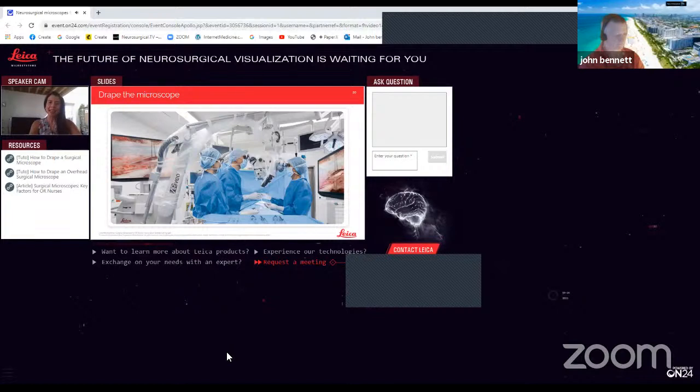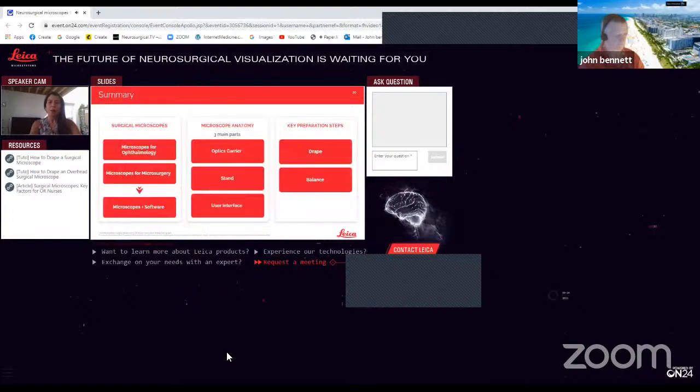We covered the basic aspects about some of the Leica surgical microscopes. We've seen that there are different microscopes according to the different disciplines, and also what modern neurosurgical microscopes can do today. When looking at the microscope anatomy, we explored 3 main different parts: optics carrier, stand, and user interface. And to finish, we reviewed 2 important key steps before surgery: balance and drape the microscope.